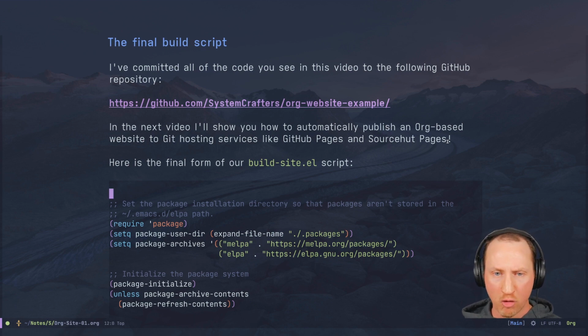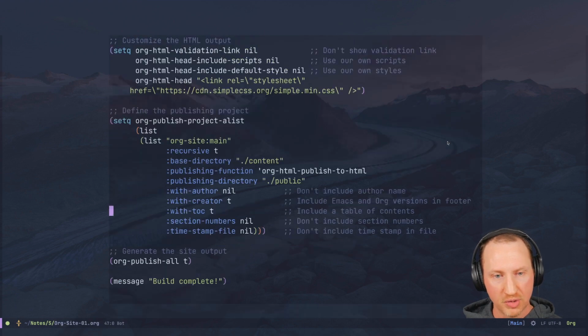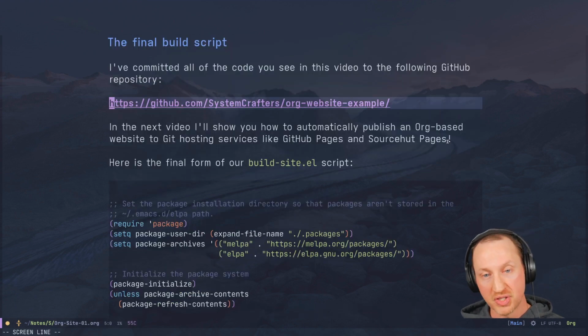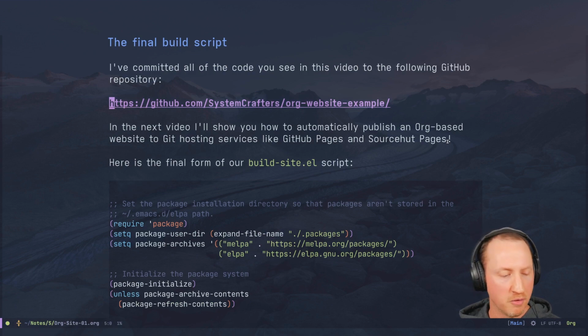And here's the final form of the build site.el script in case you want to just copy and paste that. And you could also just copy the stuff that I have on this repository that I mentioned before.